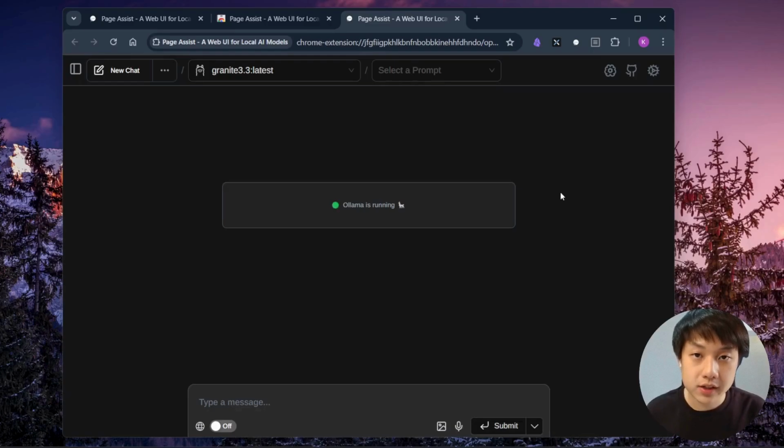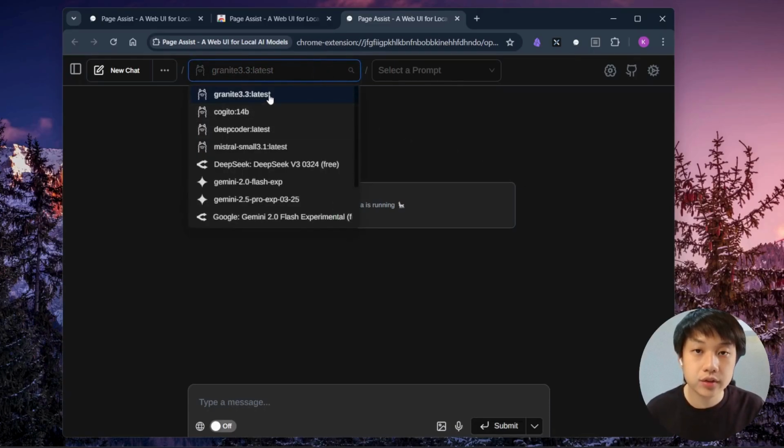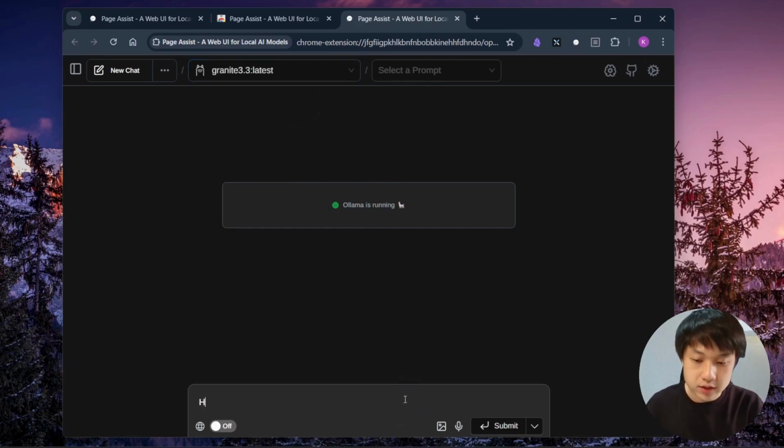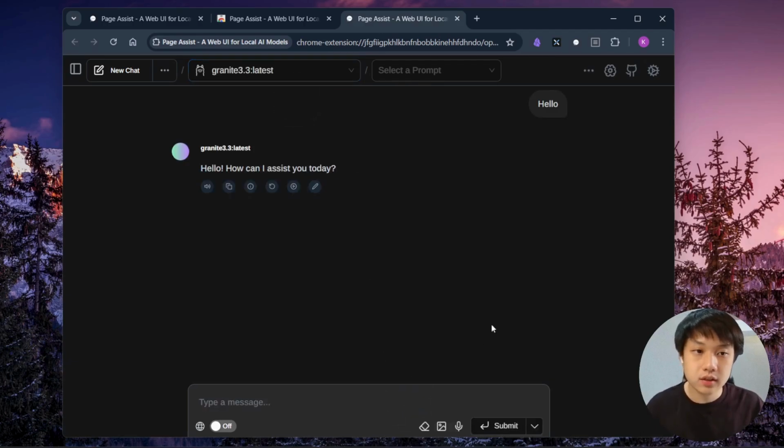After we are inside Page Access, what we need to do is we need to pick a model that we want to use here. So I have a few listed for Ollama that I have already downloaded. So you can pick any of it, and then you can right away chat with it like this.